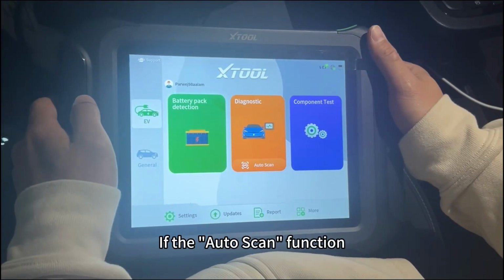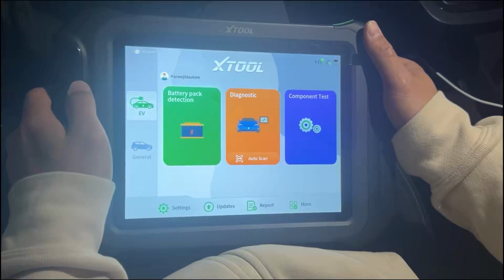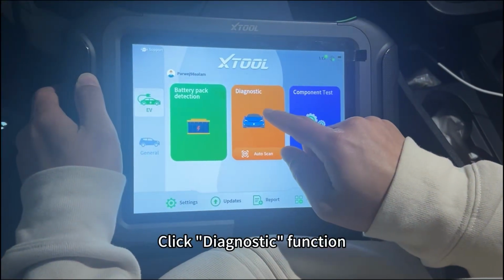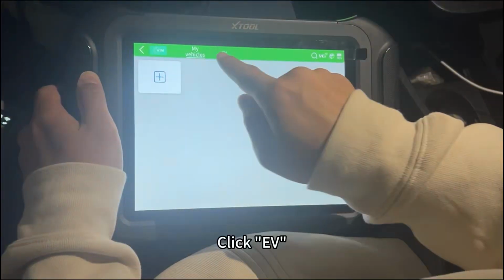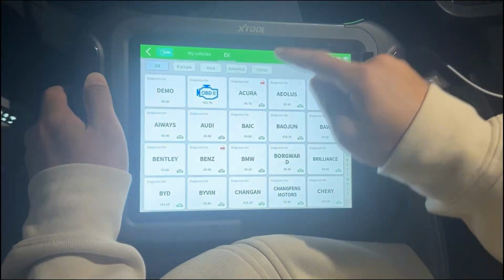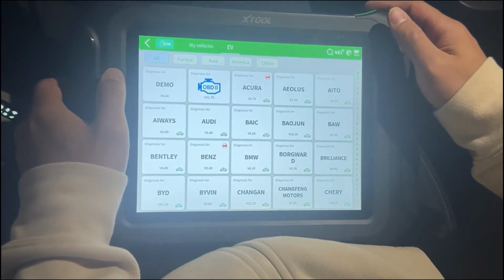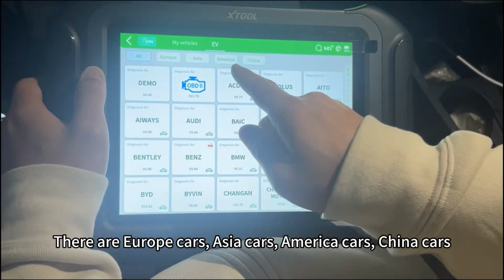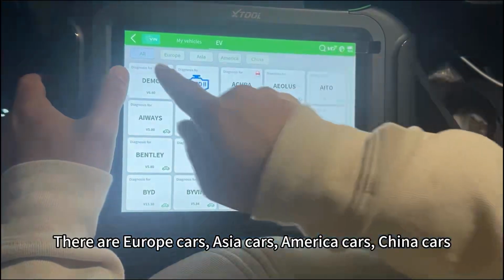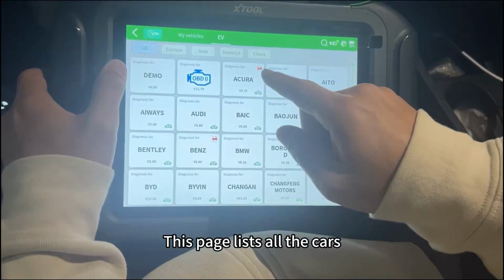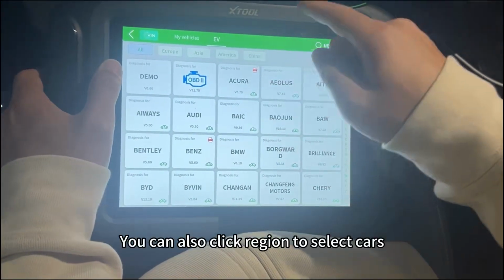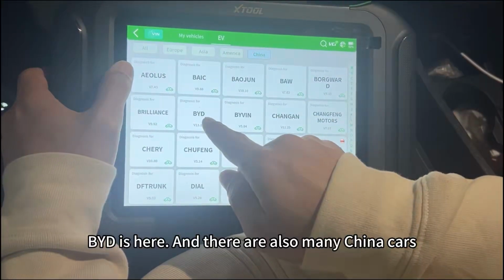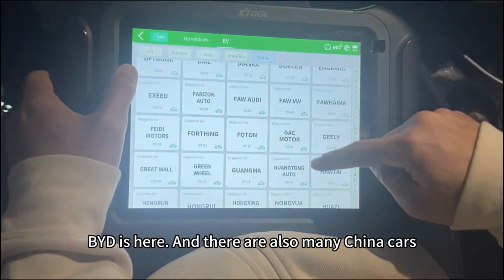If the auto scan function cannot scan the car information, then we need to select the car model manually. Click Diagnostic function. Click EV. Select the car brand. There are Europe cars, Asia cars, America cars, China cars. This page lists all the cars. You can also click region to select cars. BYD is here, and there are also many China cars.